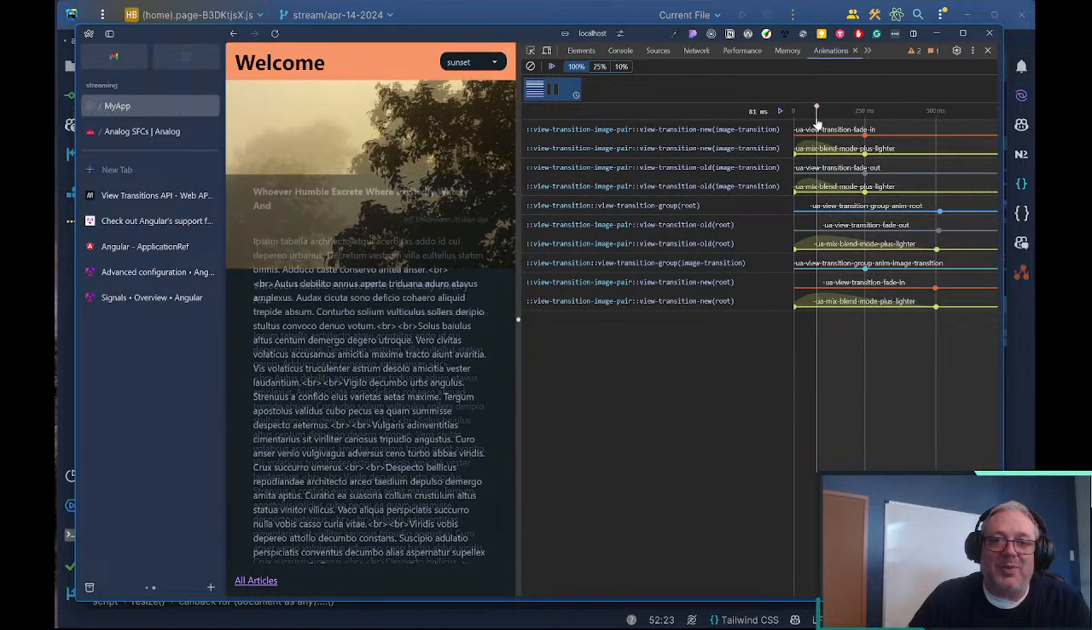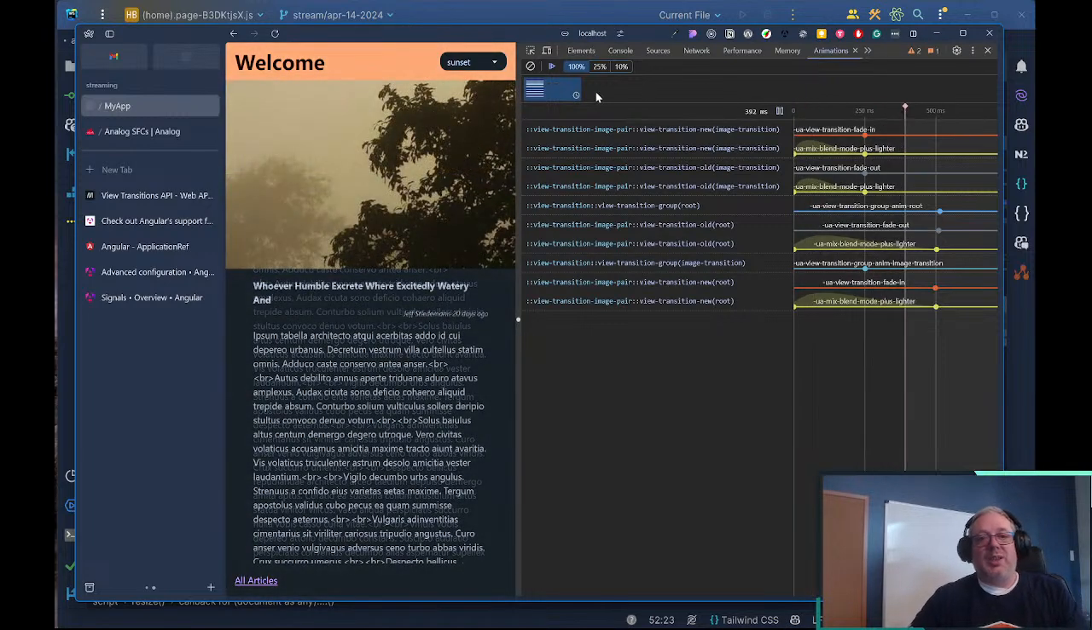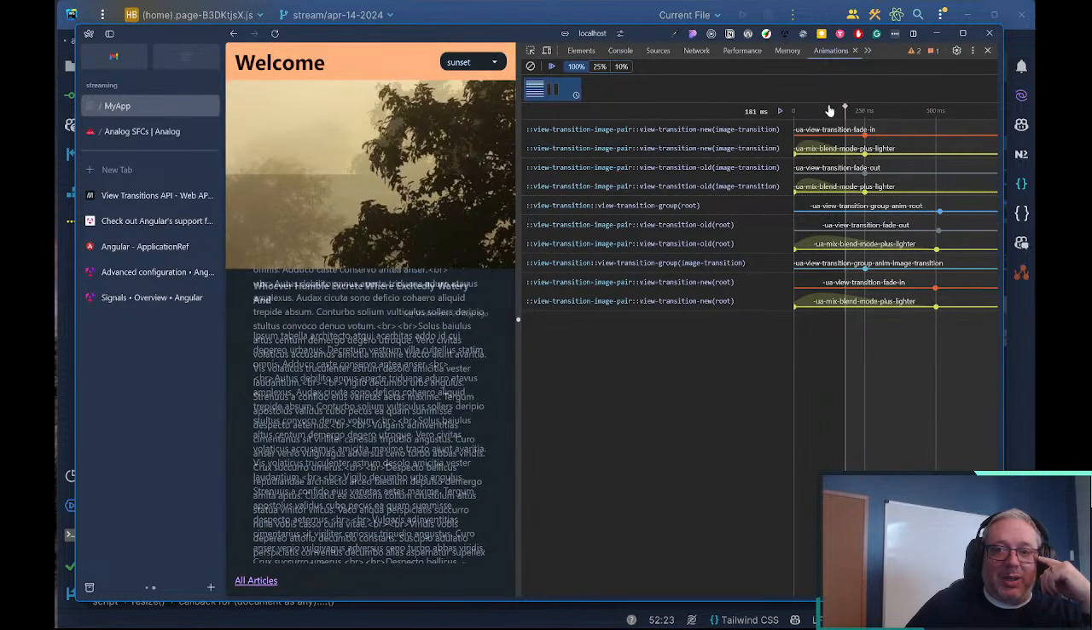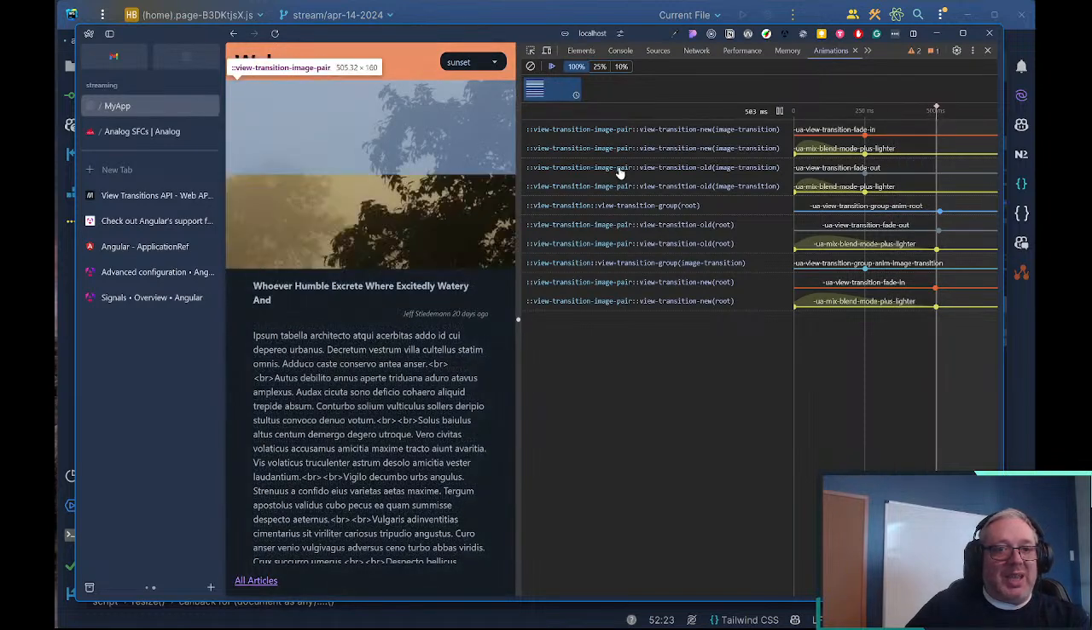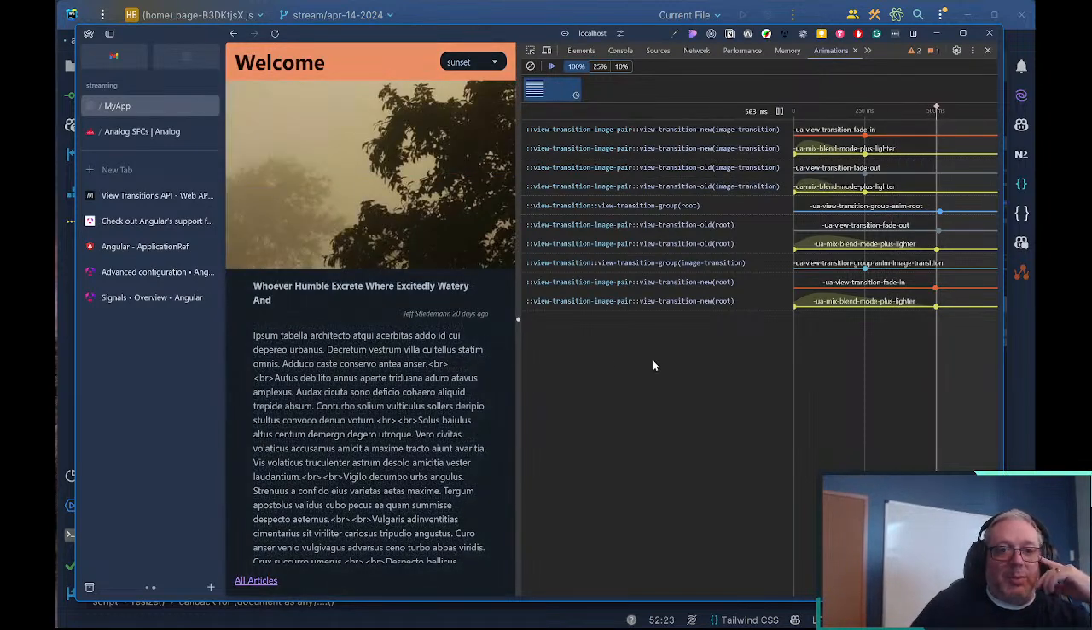So this is kind of a trick that you can do with the animation stuff. And because we're using view transitions, we have to pause the animation because it's animating between two images. And once this animation is done, those two images are gone and it's just replaced with the page. And that's why we have to pause it so that it stops.